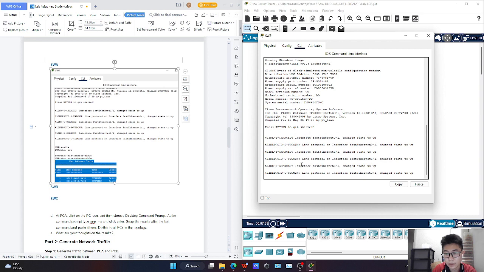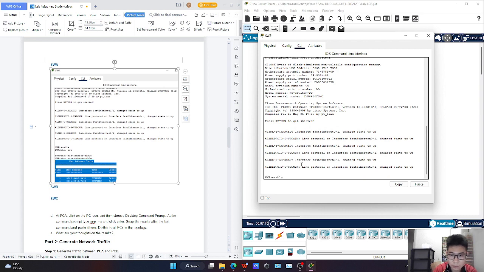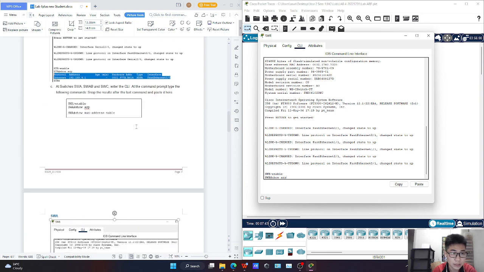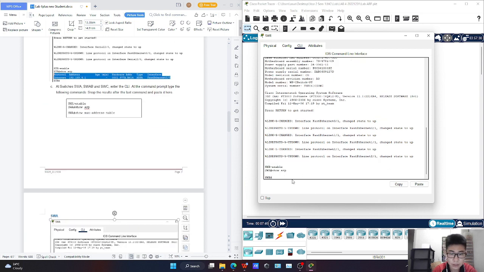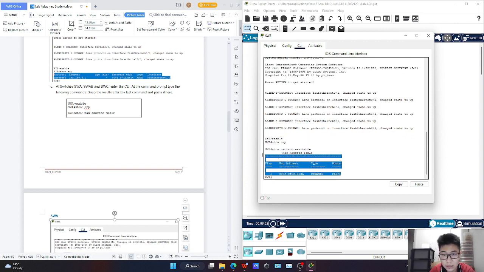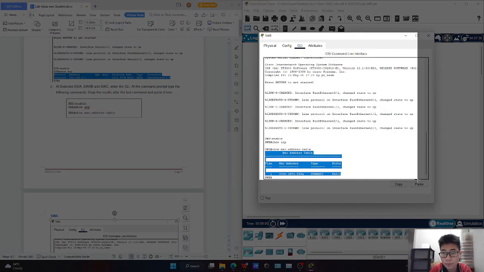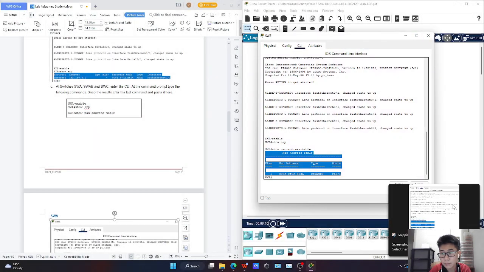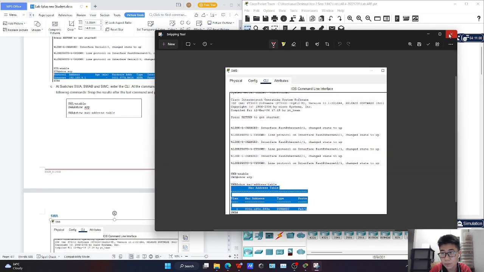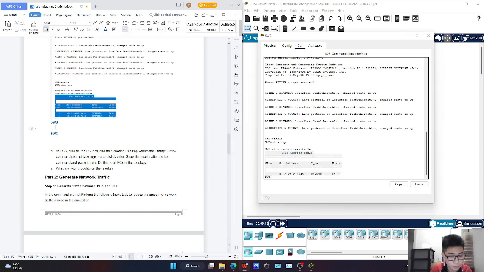Now we're moving on to SWB. Go to CLI, enter again, enable, show ARP, it's the same as this one. There's nothing, just like SWA. Then show MAC address table, enter, and this is the answer for the SWB part. So I'm going to snip it again, copy it and paste it in.